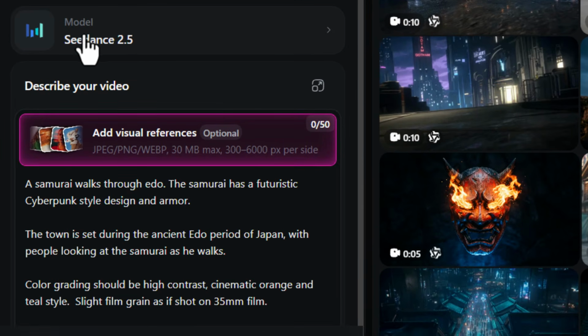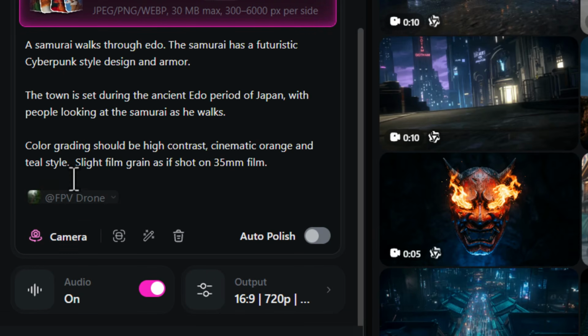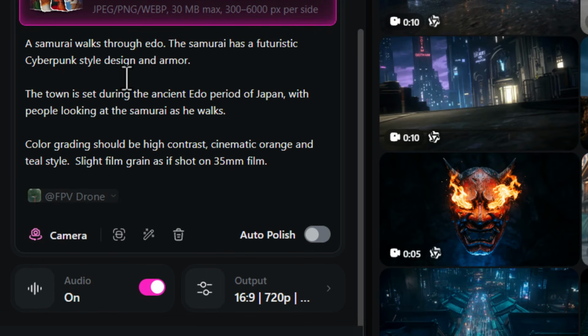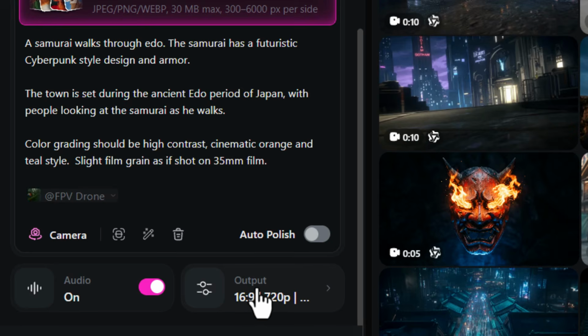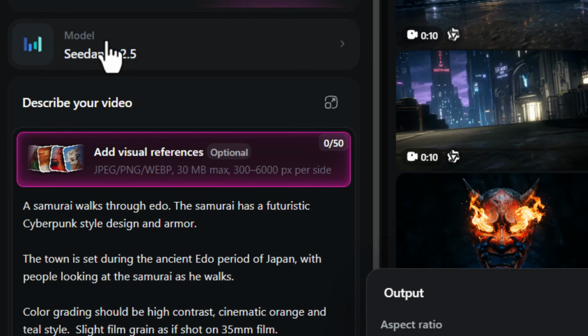Now, currently in OpenArt, if you're using Seedance 2.5, you can see my prompt here. I've also added in a camera angle, which is another really cool trick you can do with OpenArt. But if I come down to my output, at the moment, it only goes up to 720p because with this particular rollout, they're only releasing it at 720p and they're going to actually add 1080p and 4K very soon.